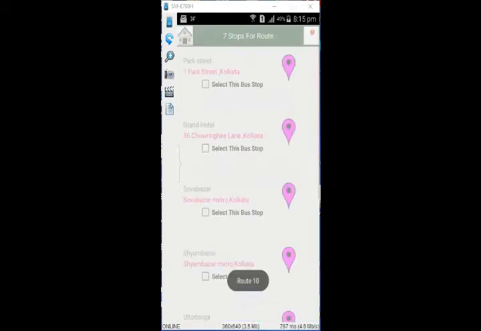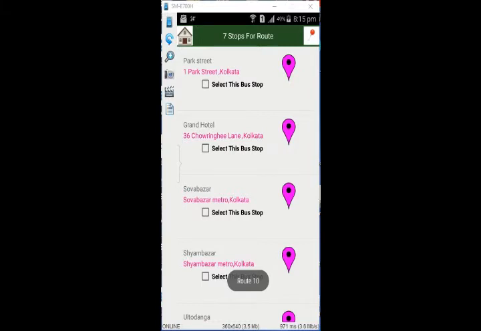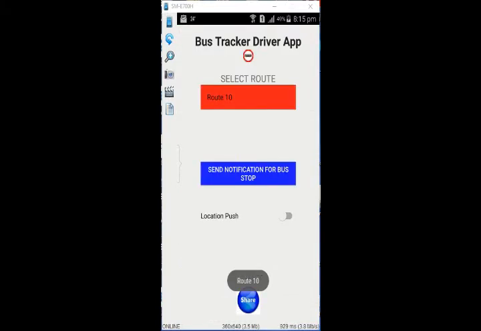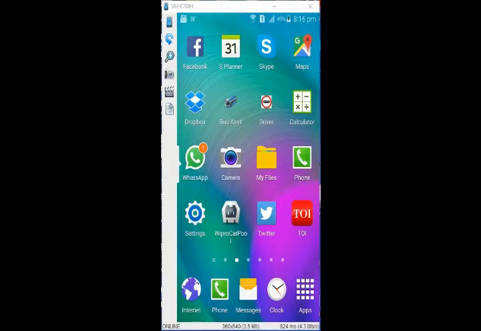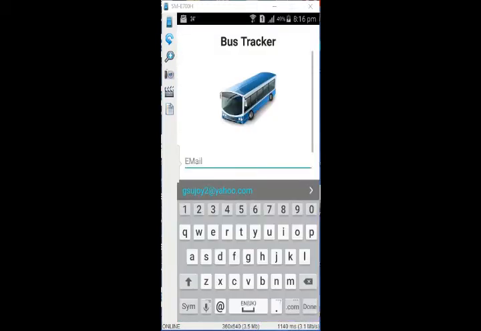And another feature in the driver app that I want to show is the location push. So there's a small slider button here which can be enabled or disabled, and once it's set on, the app will start pushing the current coordinates of the device onto a cloud server through an API call. So the current geo coordinates will get stored on the server every 10 seconds when this location push button is turned on. And this feature can be used by the passenger app.